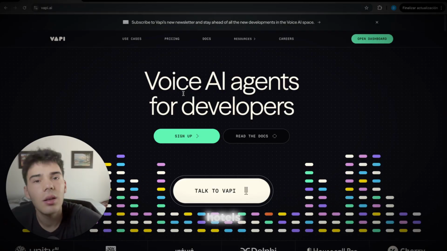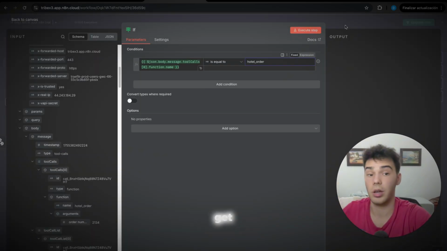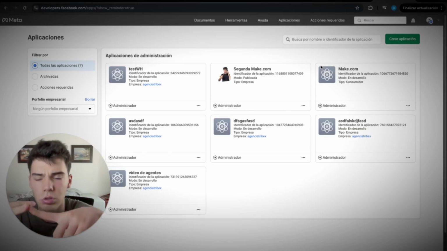Created a complete AI army for hotels to automate the check-in for them and everything that they can get inside. Maybe booking a session in the spa, answering Q&As, whatever thing that a possible customer for a hotel could need. And we will be building everything inside Vapi, n8n, and WhatsApp so that we can get a voice agent and a WhatsApp agent to automate this process. So without further ado, let's go directly into it.